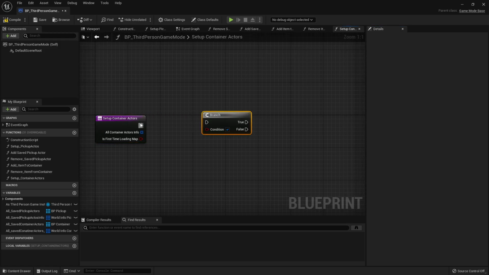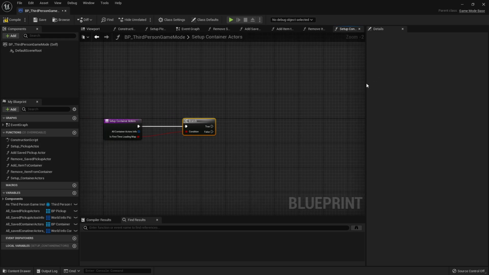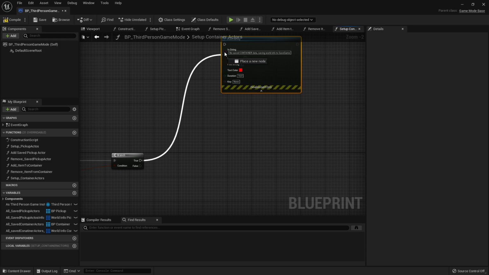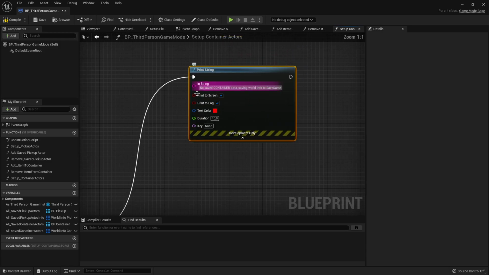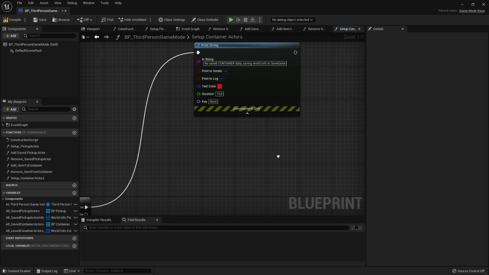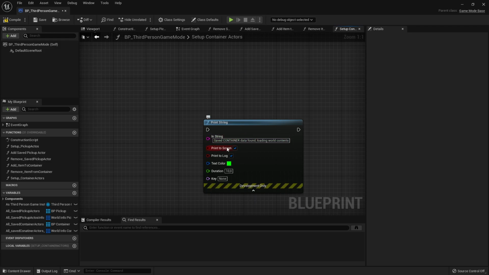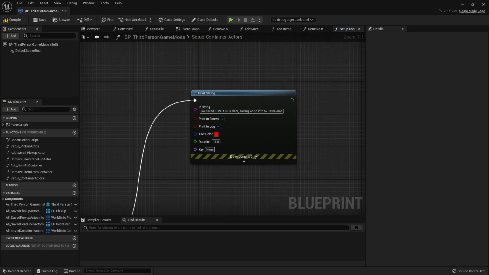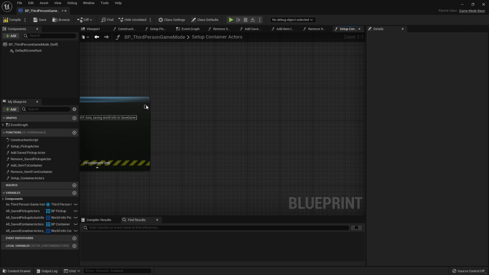So first we're going to check if it's the first time that we are loading this map, and if it is, we want to grab all the information from the level, and otherwise we're going to grab the information from the save game. So just to make it a little bit more clear, I'm going to add 2 prints in here. So if this is true, then no saved container actors were found, and we're saving the containers from the world into the save game. And if it's false, we're actually using the information from the save game to populate the world with containers. So let's do the upper one first, and we're going to grab all actors of class.